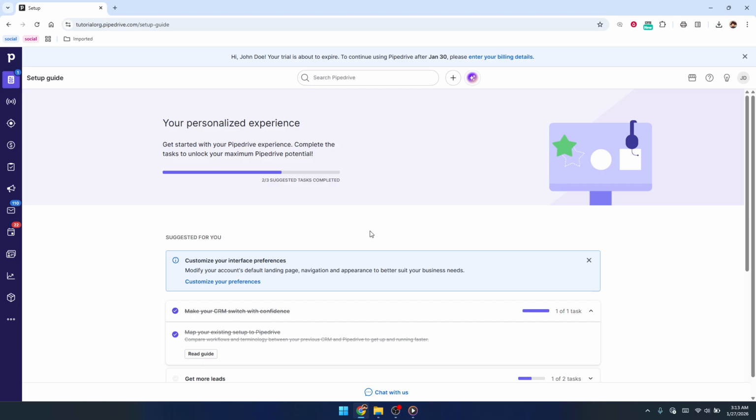If you haven't done that yet, pause here and export your contacts from your previous system or from wherever your data is stored and save that file somewhere easy to find, like your desktop or a dedicated imports folder.